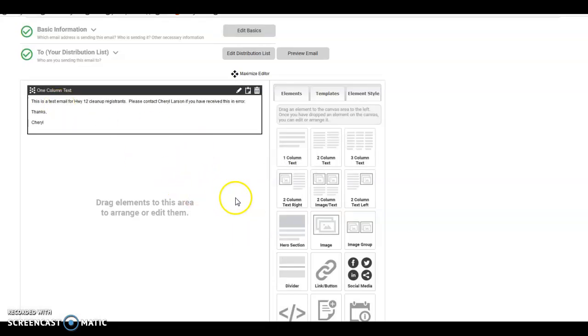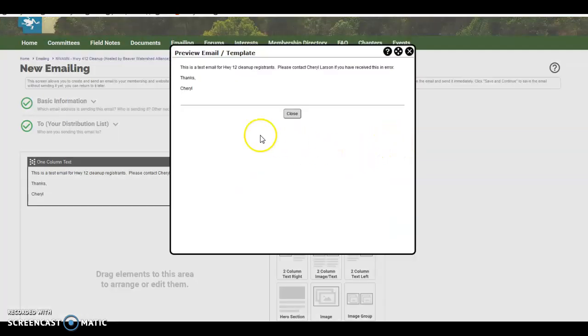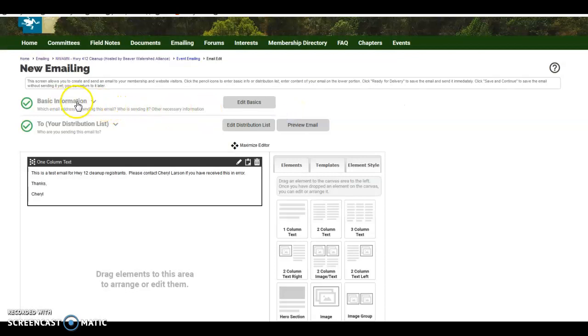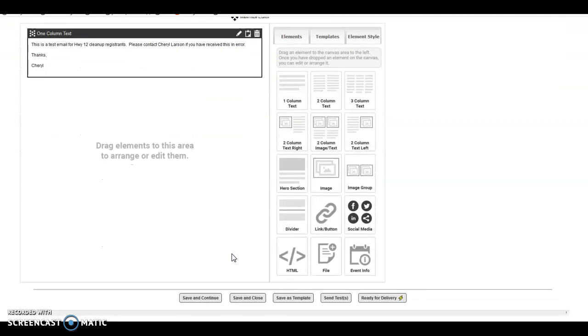And there it is. And I can preview. Okay, so that just shows the body of the email. But my header is up here, so it should go out with a header. All right, so I go down here and I can send tests if I want to. I can send a test to myself. Let me do that.